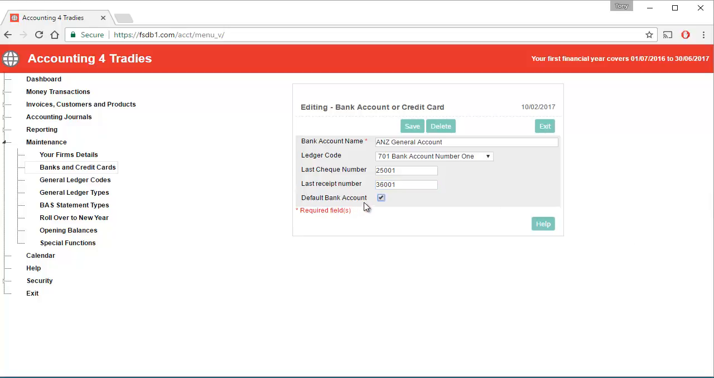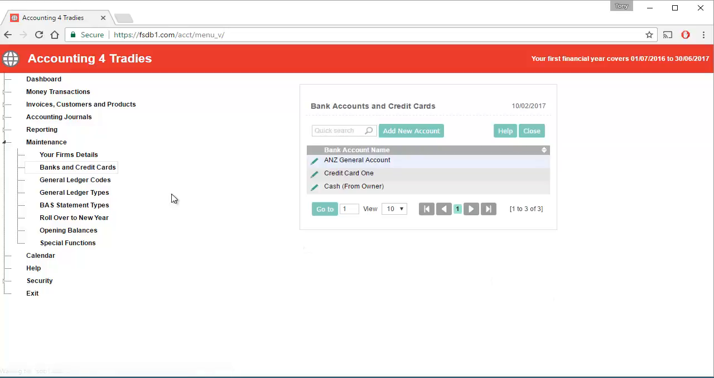Now if this is your main bank account, you can flag it as the default bank account just so that it goes to the top of the page and makes it easier for you to input information. So once you're happy with that information, we'll click on save, and then we'll exit out of there and we go back to our listing.